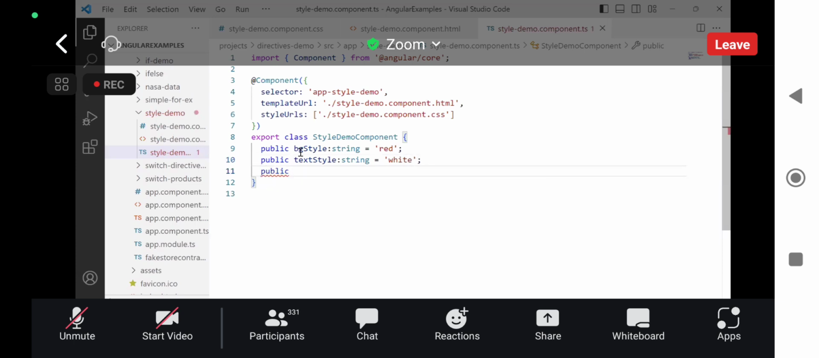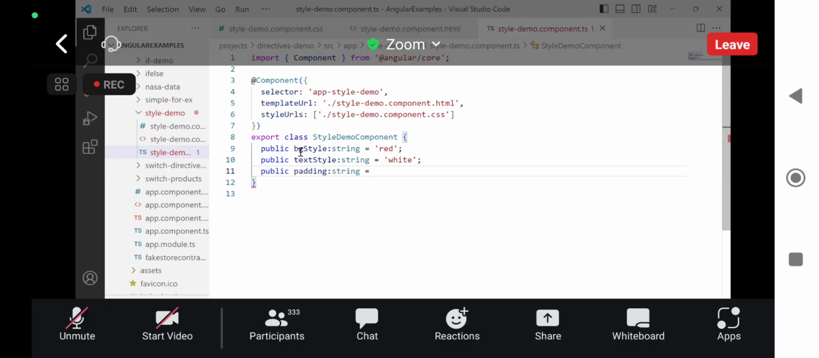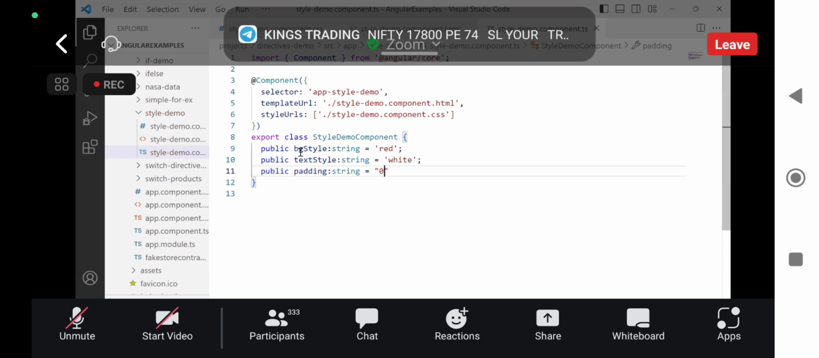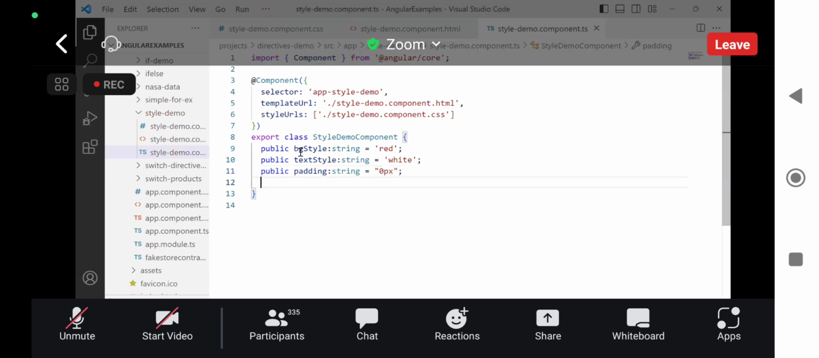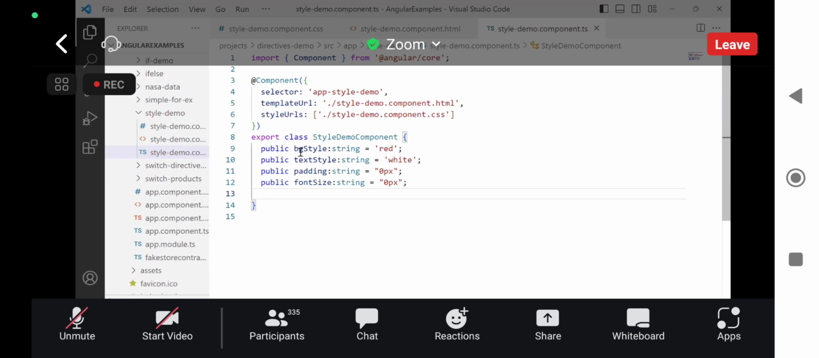And I'm going to have a public padding property, which is of type string, equal to, maybe initially you can give 0px. And at the same time a public fontSize, as a string, where I can say 0px. Right now I created around four properties here. The way I created four, you may have n number of properties, that's up to you.